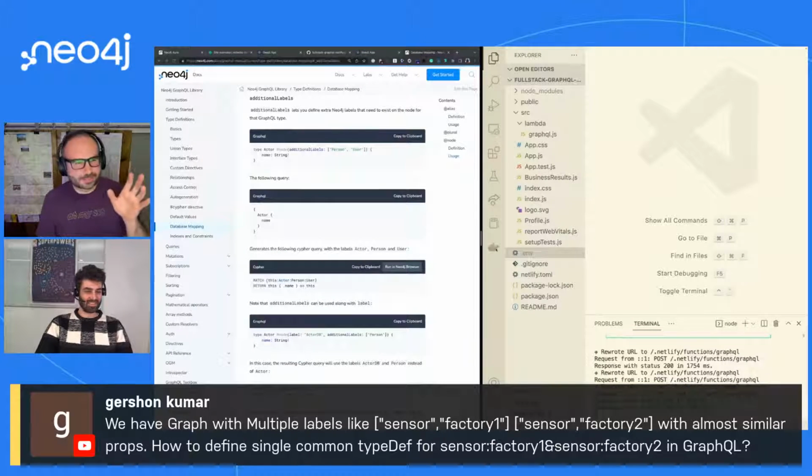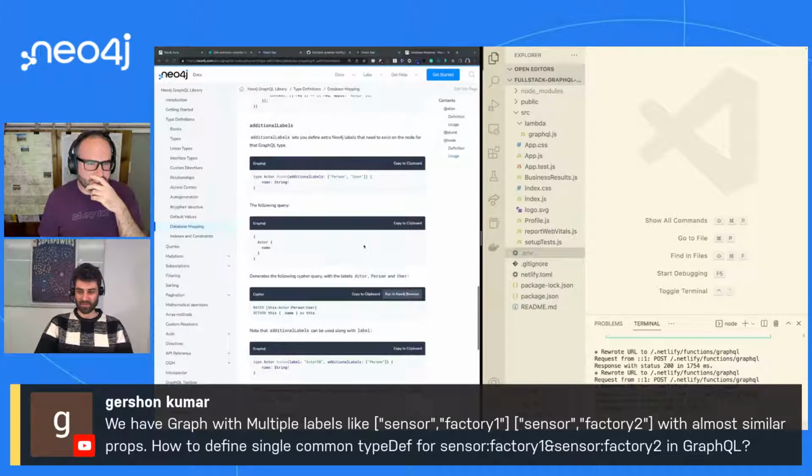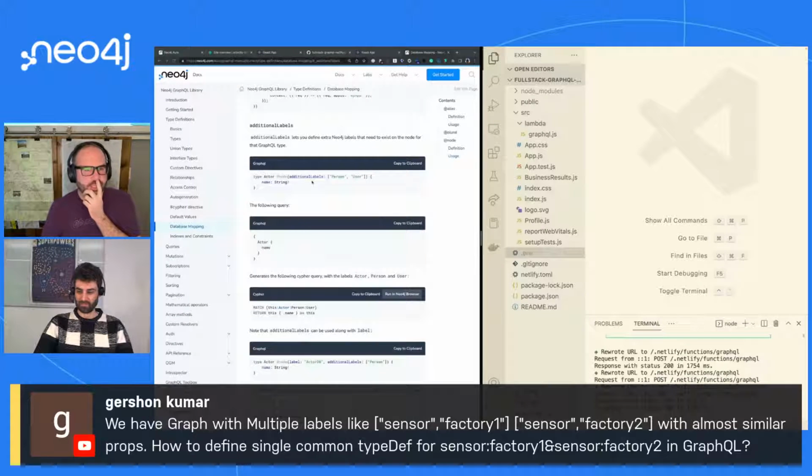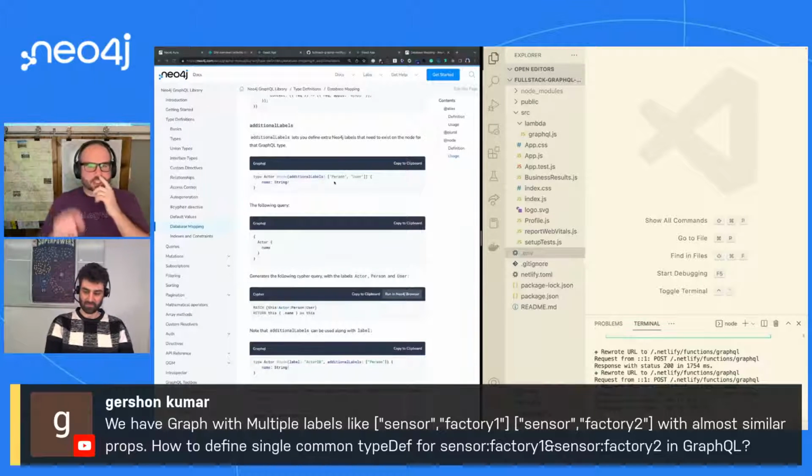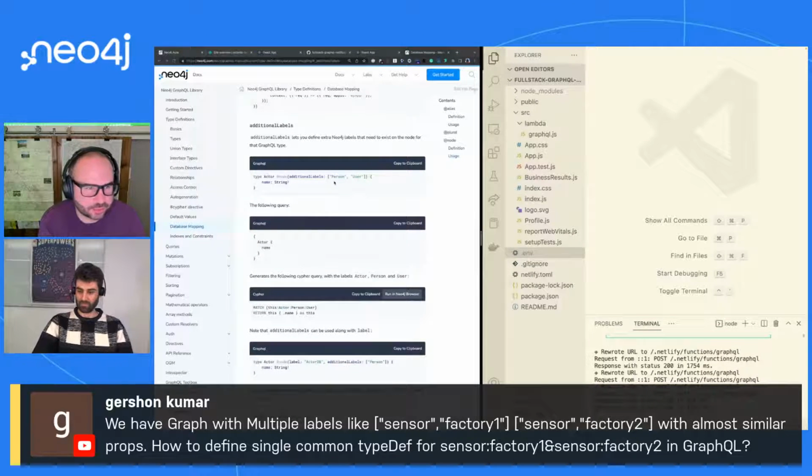But anyway. Yeah, so take a look at this additional labels in the node directive. This will allow you to define additional labels that should be added to the Cypher query when it's generated to match against multiple labels for still a single type. So that might give you what you're looking for. Another thing to approach is possibly thinking about interfaces or union types.